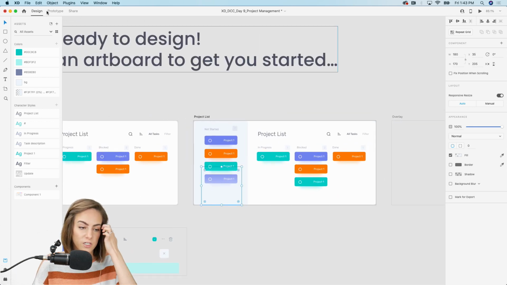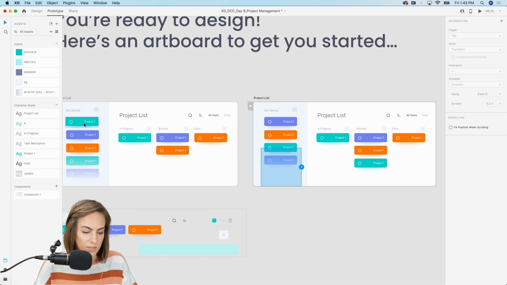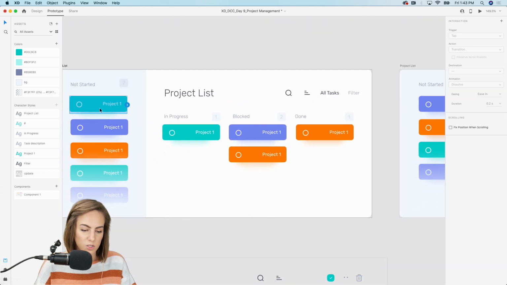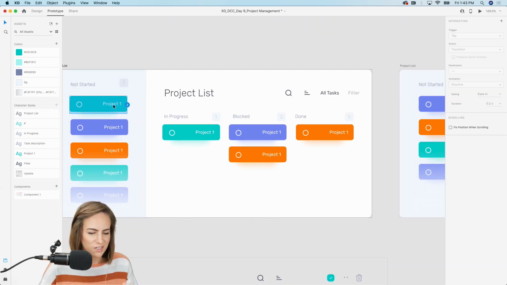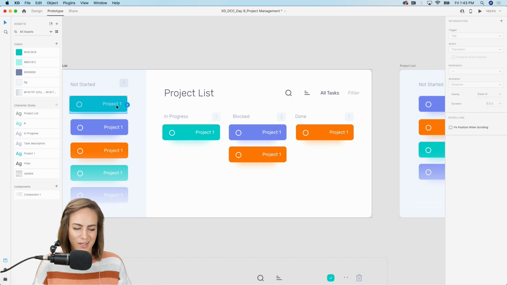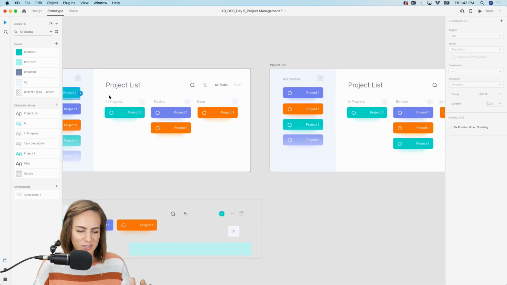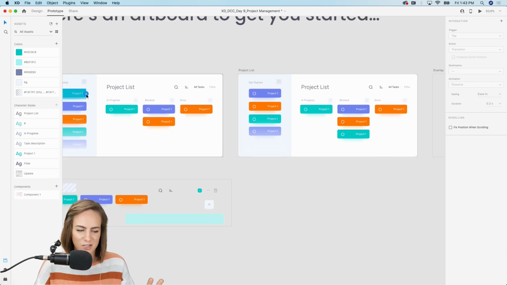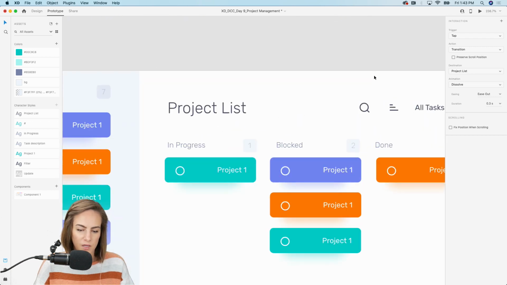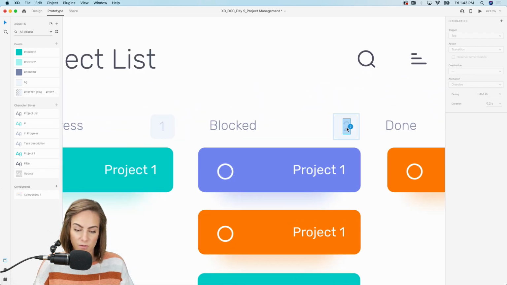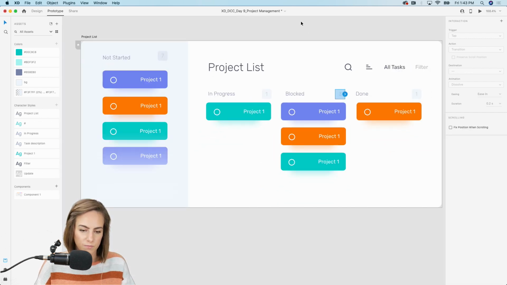So let's go back into our prototype tab, and again, we're just going to select this project. And obviously, all of these right now are named like Project 1, but you should rename these to Project, whatever the project names are. Illustration project, website project, whatever. So we'll move this over. And the only other thing I'm going to change on this artboard is this number. We now have 3 tasks.